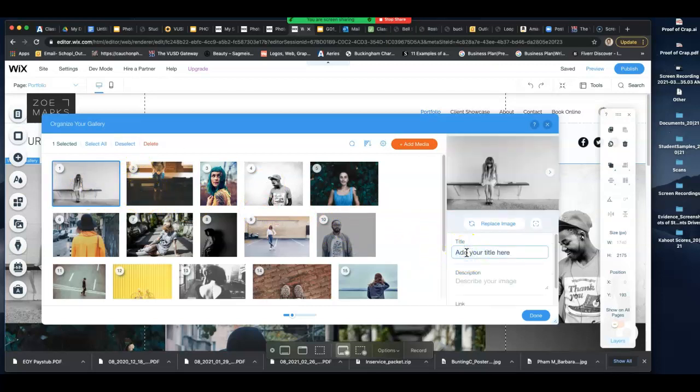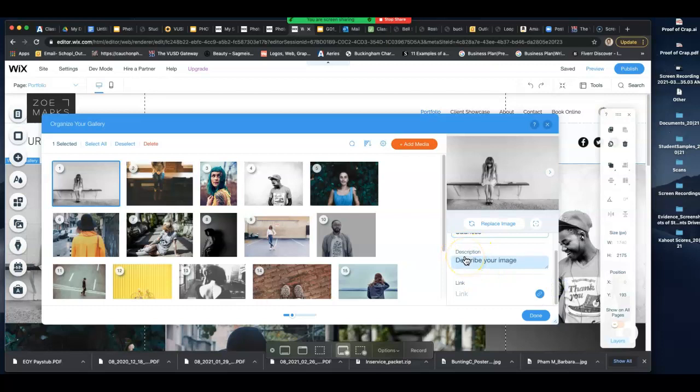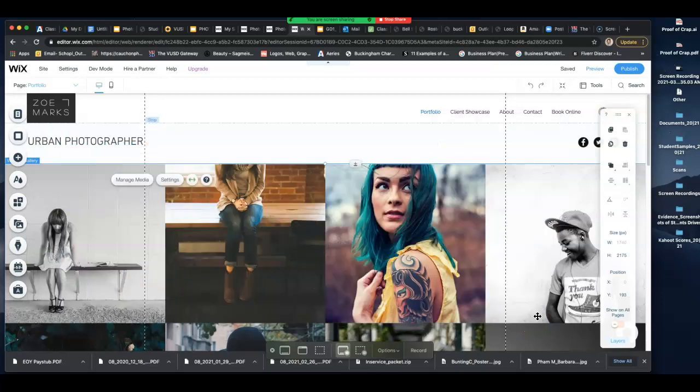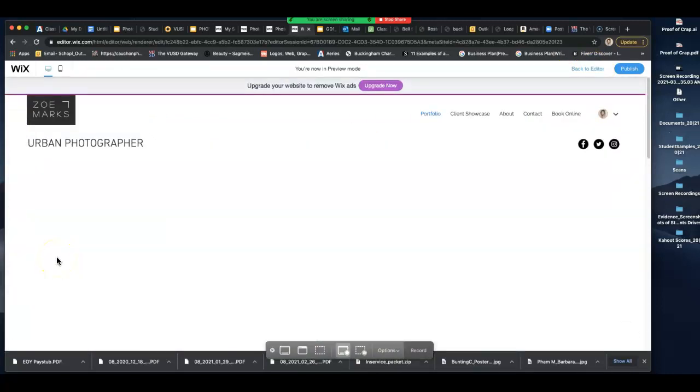You can title this sadness or whatever. You can describe the project here. Remember, I gave you descriptions to cut and paste. You can link it somewhere else if you want to. I don't know, but when you click done, then when you go to preview, let's see if we can see the changes that happen.